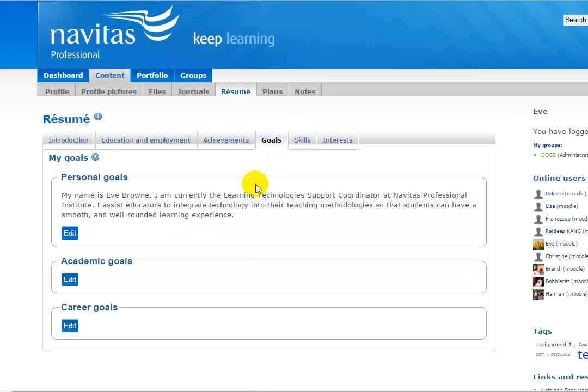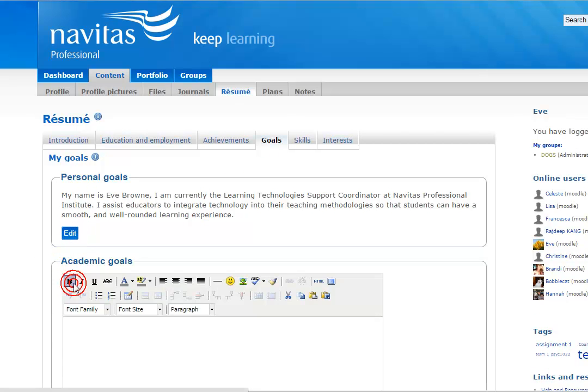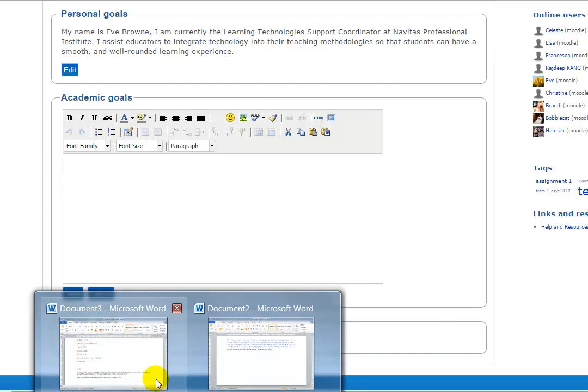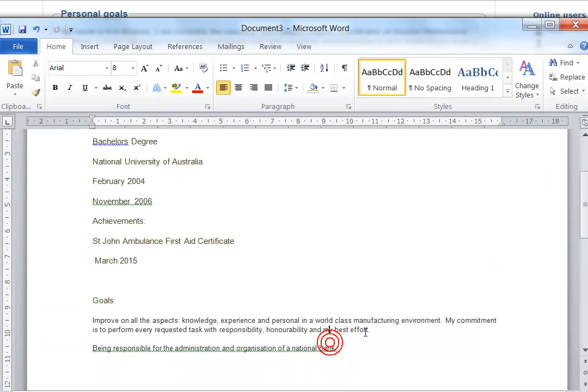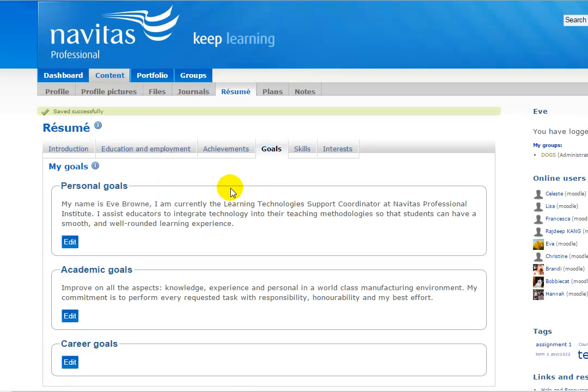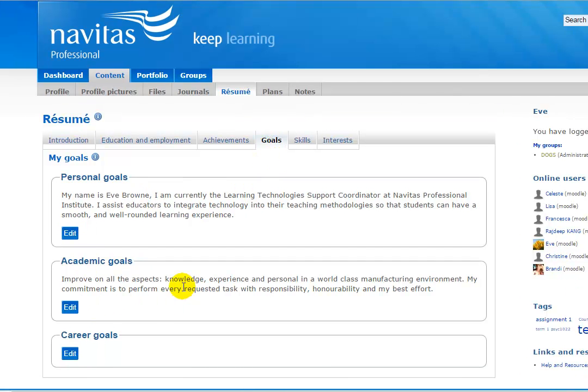In goals, you can see that there is an edit field. We do advise that where there is a HTML box like this, that you pre-write your text so that you can avoid grammar and spelling errors. You can then simply cut and copy into the field, again saving that field so that you won't have to re-enter it.